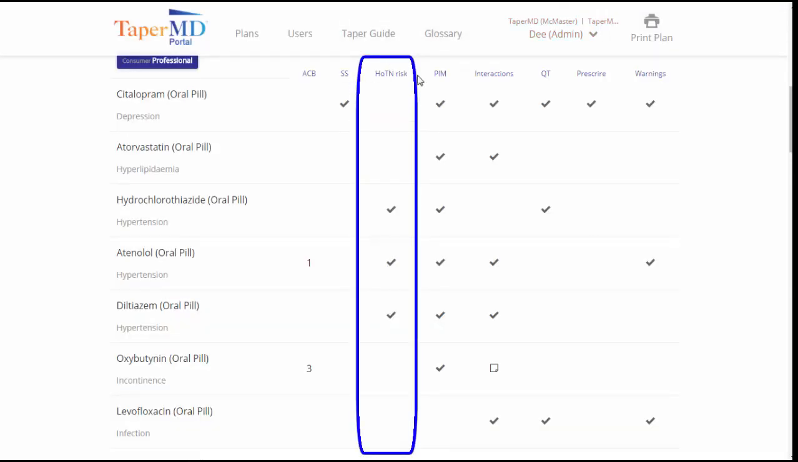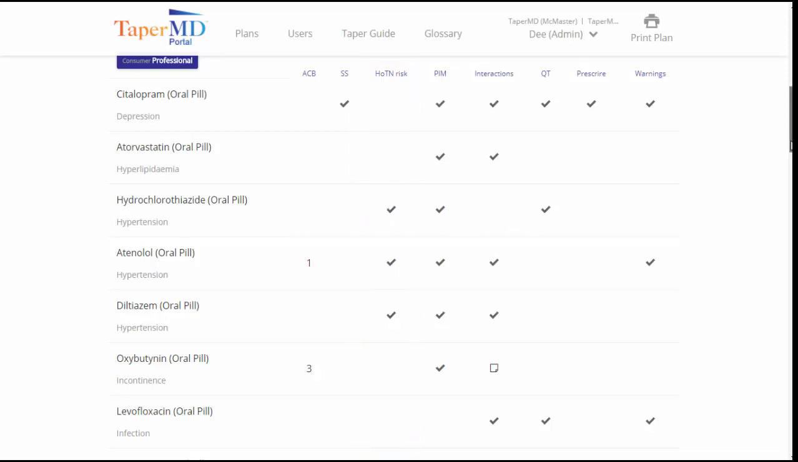This column here is novel to the TaperMD tool, and this looks at the hypotension risk. As I previously mentioned, too low blood pressure is a common cause of medicine adverse effects in older adults. And so this column here just flags the number of medicines Judy is on that might drop her blood pressure. Judy's got 3 ticks here, so this will prompt me to go back up and look at her blood pressure up the top.